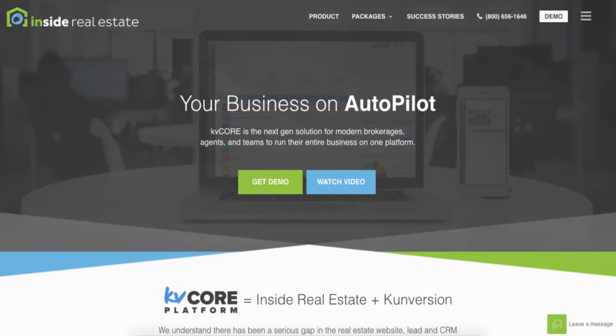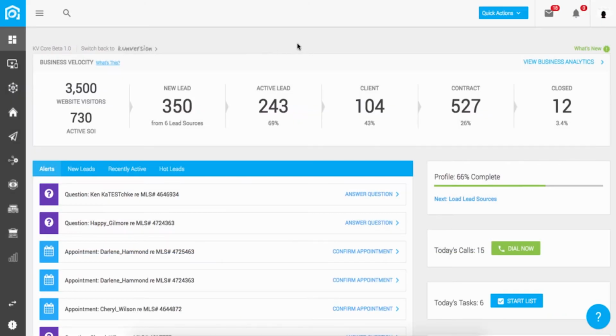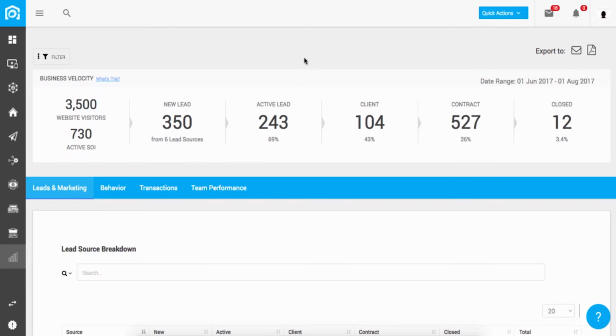So let's dive in. When you come into the kvCORE platform, you can actually see a good chunk of business analytics right out the gate. You can see it right there on your dashboard with what we call the Business Velocity widget. But where I really want to go is down to my Business Analytics tab. Notice as it loads that I see the same Business Velocity widget, but now it's joined by a bunch of other tabs and tools to be able to get a really good sense for my business.